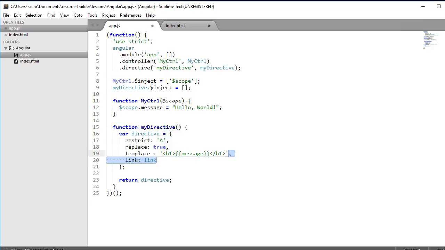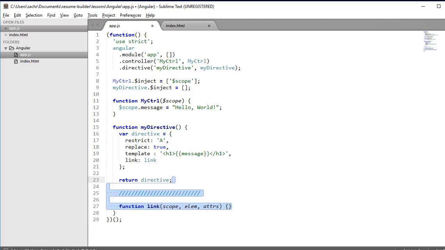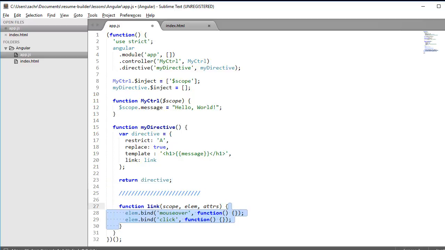And the way we do that is by defining our link function, which accepts three parameters. The first is scope, the second is elm, and the third is attrs. The scope refers to the scope, obviously, of the directive, including its parent scope. The elm refers to the element that invokes our directive, and the attrs refers to any attributes included in that element.